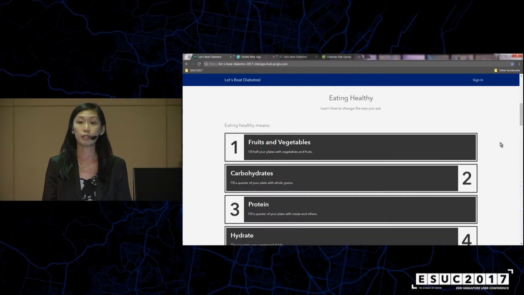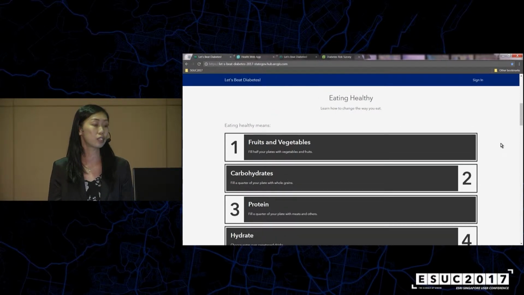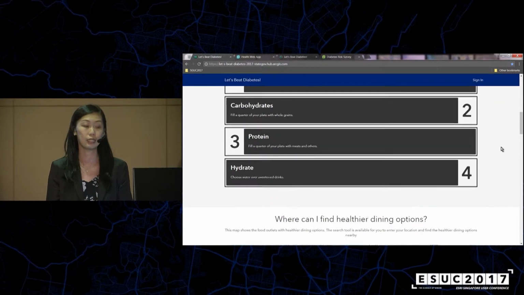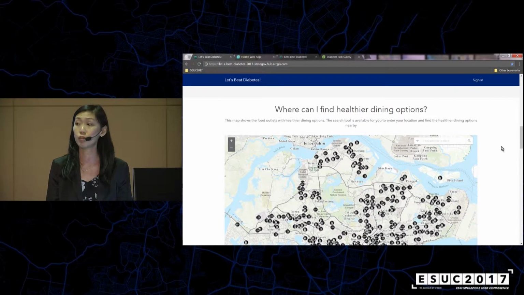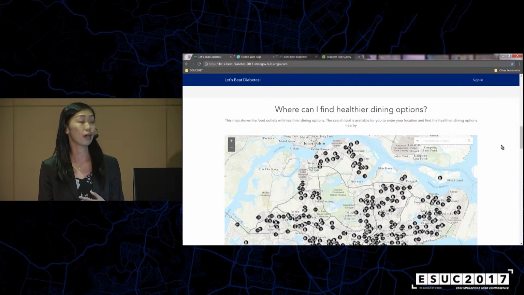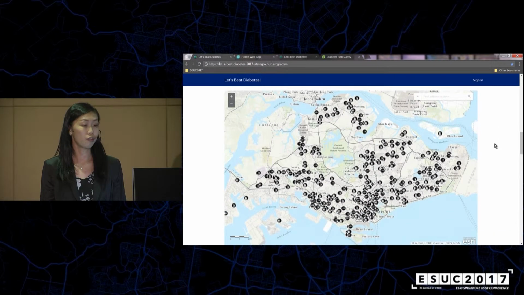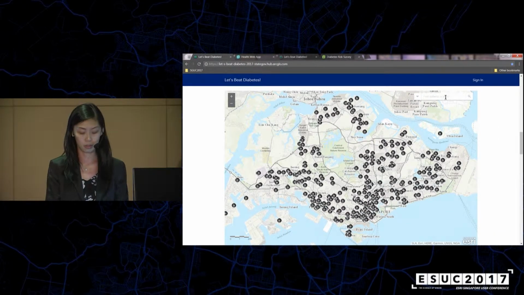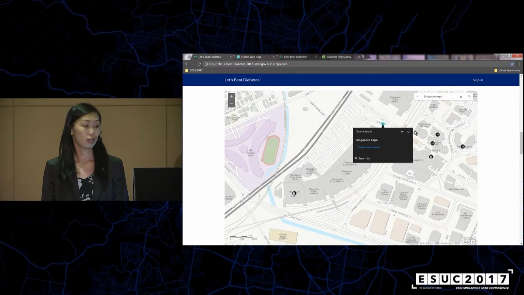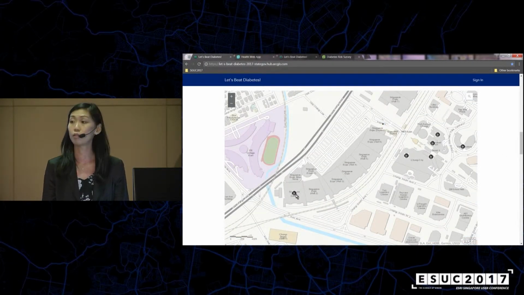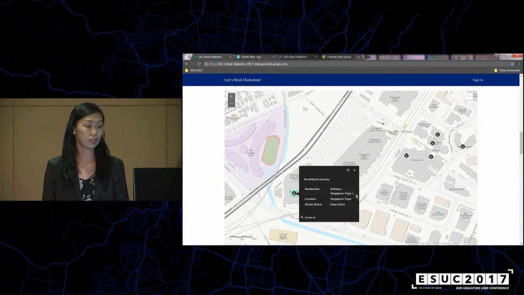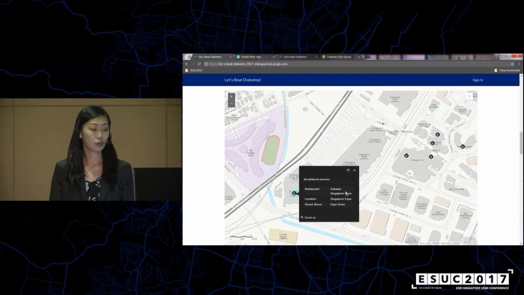And one of the ways that you can prevent yourself from getting into this condition is to change your eating habits. So it goes on to show the public how you can eat healthy and the 4 steps to eating healthy. And in line with that, where is the place that I can find healthier dining options? So if you were looking for a place for dinner later on, you can simply type in your location and it will locate it, and these are the outlets that are available for you to have healthier food. And when you click on it, you can see the restaurant and the location where it's at.